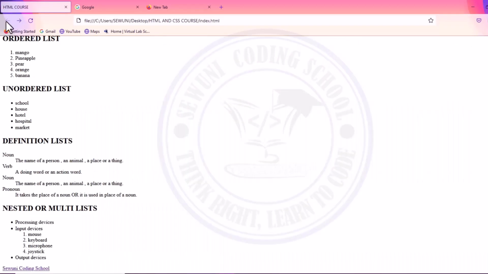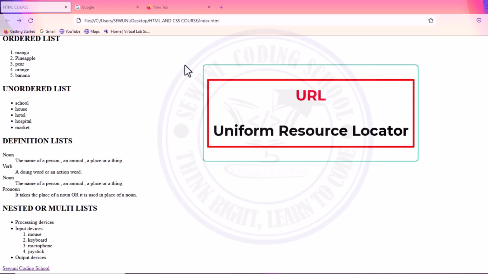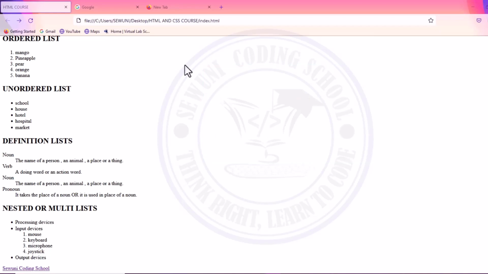So that's the first example, that is linking a web page to a different website. This type of link is also referred to as an absolute URL. A URL stands for Uniform Resource Locator, and every web page has its own URL. Every document on a website has its own URL. That is the link that takes you to the particular document on the internet.